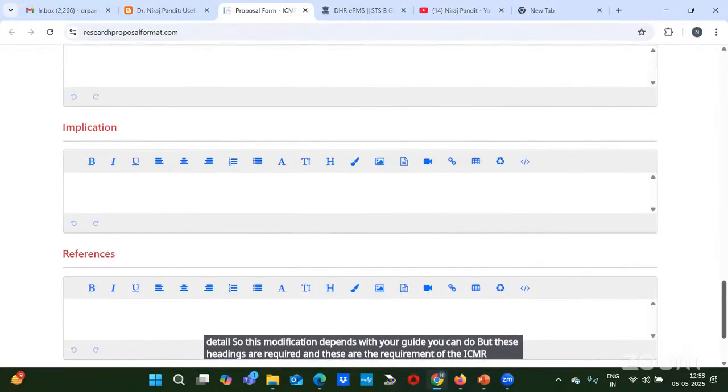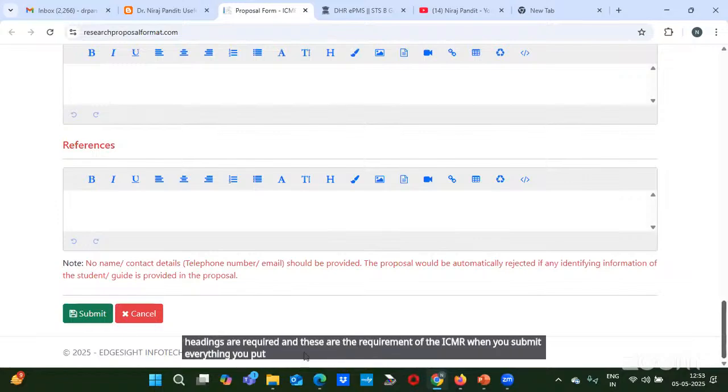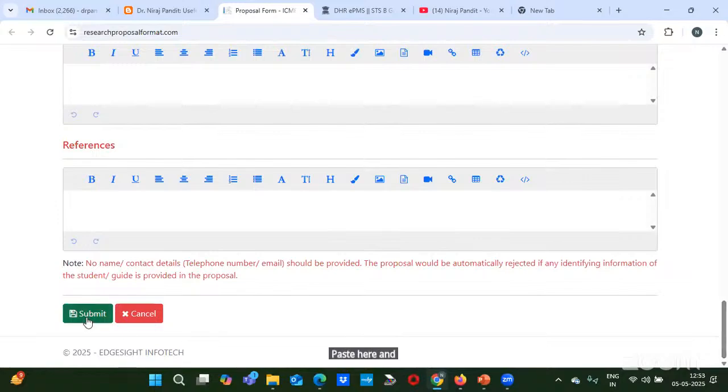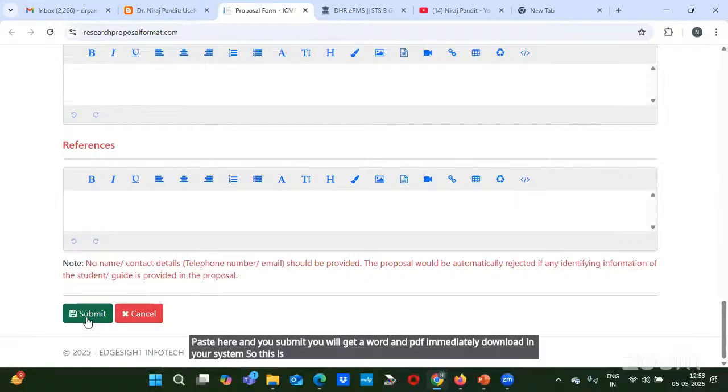When you submit everything you paste here, you will immediately get a Word and PDF download on your system. This is the way you can get your Word and PDF document, edit it, make the PDF final and upload it.